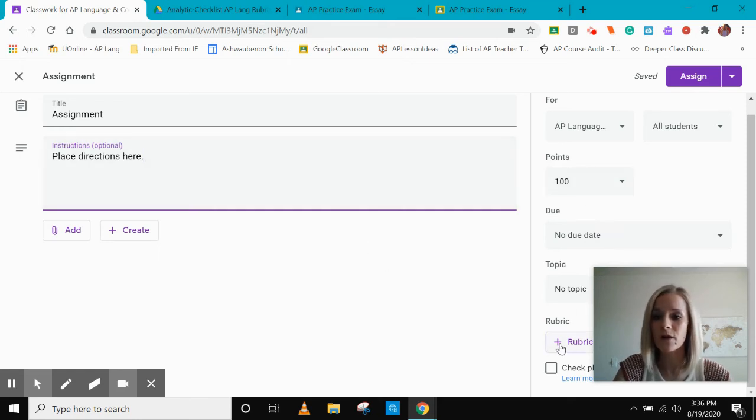Then you'll see over in this column the option for rubric by my little computer, my little video here. So you can hit rubric, and then you can either create, reuse, or import from Sheets.